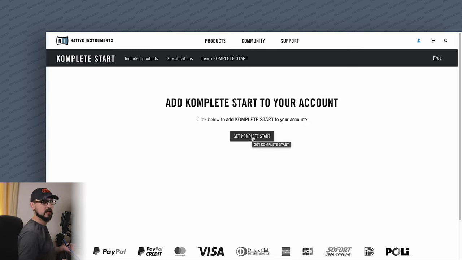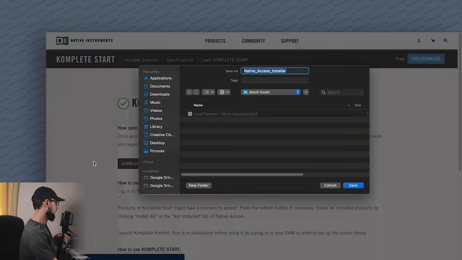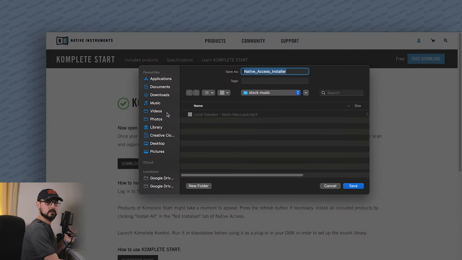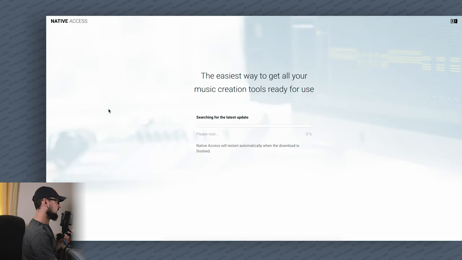So this is basically a license for not only Guitar Rig 6 but some other nice plugins that you can actually use. Once you click get Komplete Start, it will give you options to download it either for Mac or for Windows. I'm going to download it for Mac. And then while you download it, you can just install it. And that's how it looks when you finish installing Native Access. It will be looking for some updates, obviously.